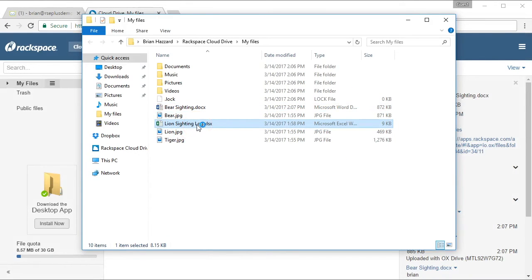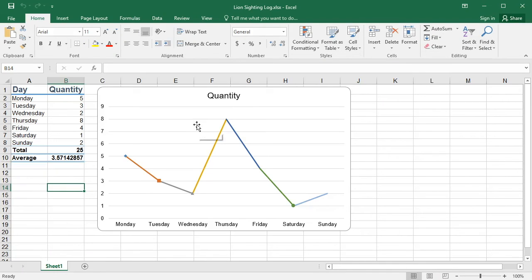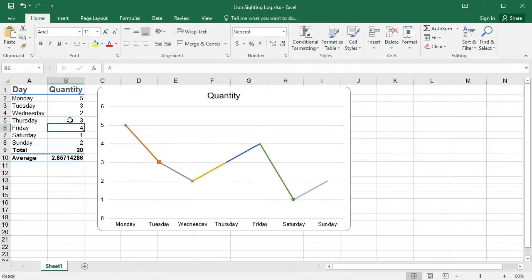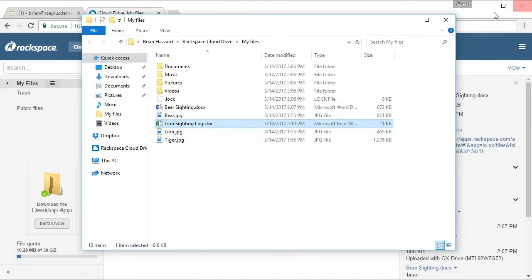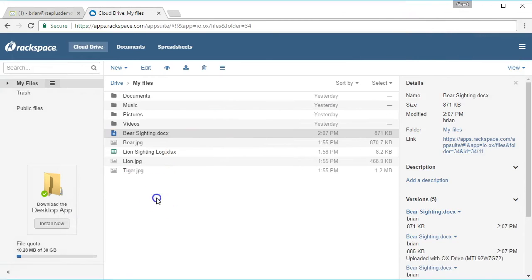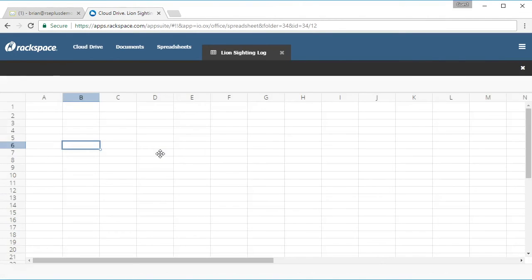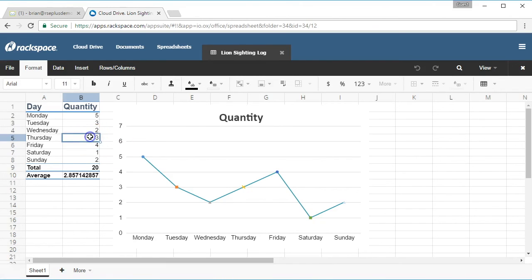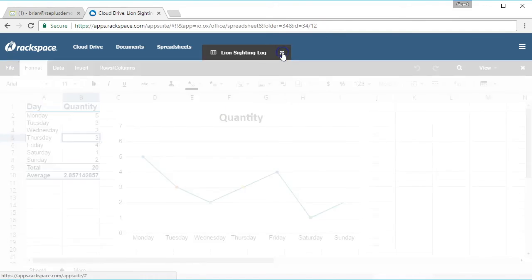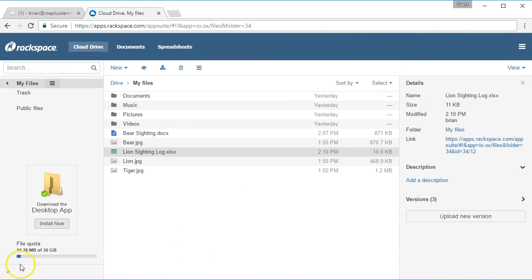You can enjoy the same round-trip editing with Excel spreadsheets. Let's make a change to the number of lion sightings on Thursday and save our changes. And we'll check this file on the web. Once again, our changes are kept in sync. Desktop Sync can keep every type of file safe and secure with a copy in the cloud.